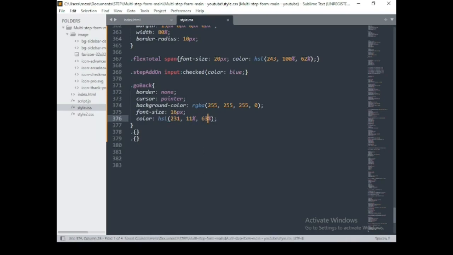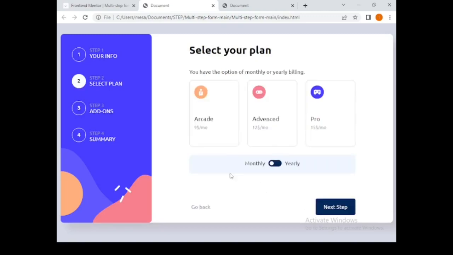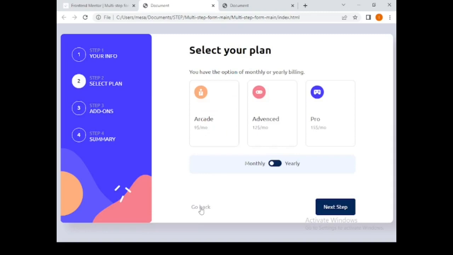Let's look at our design, how it now looks. Yeah, you can see that it is a bit not visible, so I need to enter the figures. Let's say dummy data, then 1 2 3 4 5 6 7 8 9 0. Now you can see we have the go back button. I think you can see it clearly.